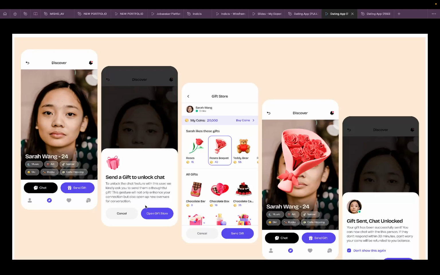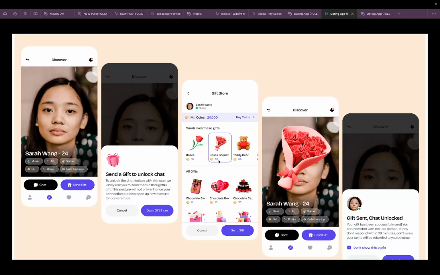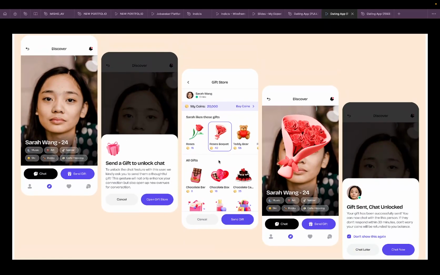So that way the user gets to open the gift store, which is a feature of the product, and then they see all the gifts that we have on display to send. So basically we're prompting them to send a gift to the person. If you don't want to go the route of swiping left and then waiting, you can just choose to skip that line by sending a gift.